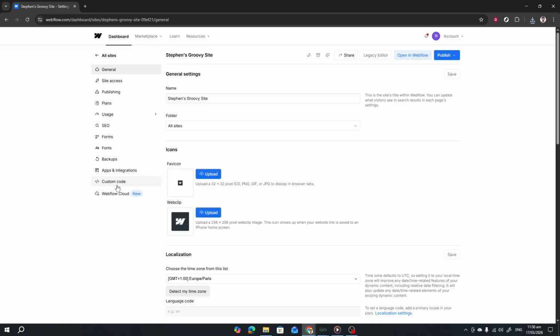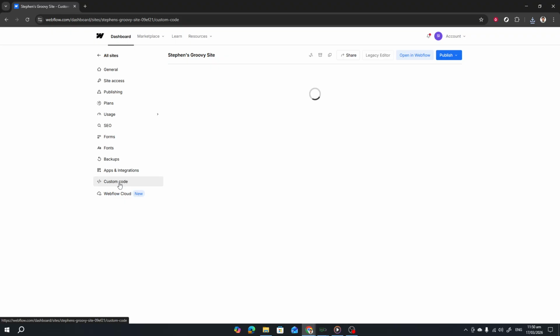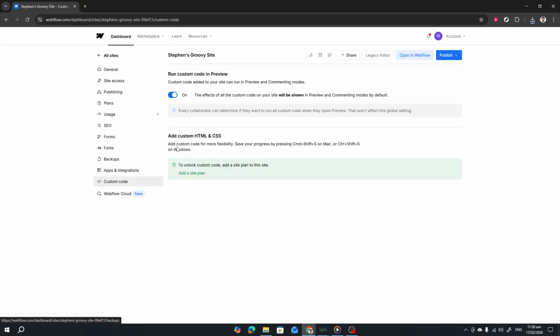Inside Settings, look for the Custom Code section. Here you'll see two main fields. The first is for code that goes in the head of your site. Use this for things like analytics tags, meta tags, custom CSS, and scripts that must load before the page renders. The second field is for code that goes before the closing body tag. Use this for scripts that interact with elements on the page or that can safely load after content, like chat widgets or certain marketing scripts.